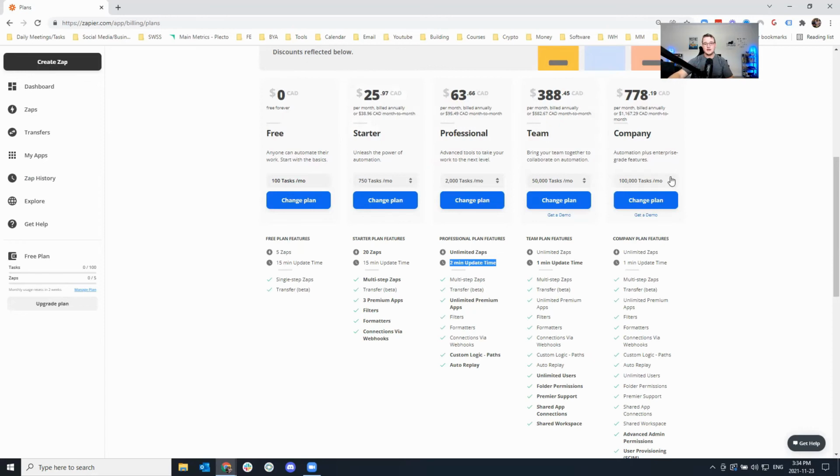I currently use the team plan just because I have a ton of clients and I have upwards of 200,000 tasks happening. So I use this one and it's a 1 minute update time. So this is why I really like doing it. But you really only need the professional when you're first starting out.